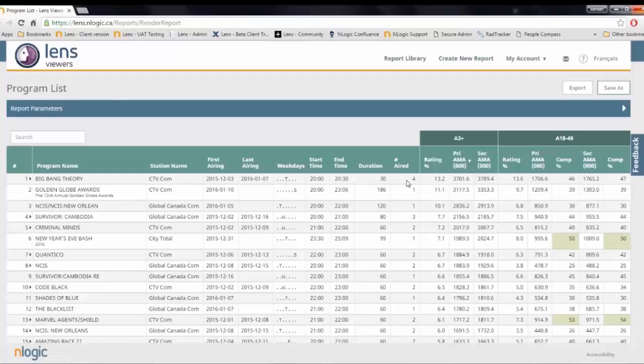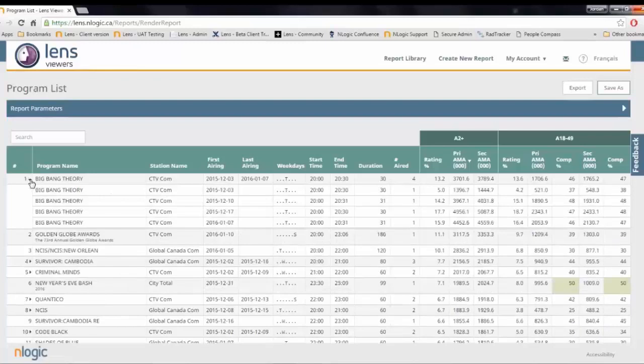Now we can see that the Big Bang Theory aired 4 times. If I want to see how each of those 4 airings did, I can click on the little arrow beside the line number, and it's going to give me a drop down of all the individual episodes. So I can see how each episode did based on its air date and how the average came to be.